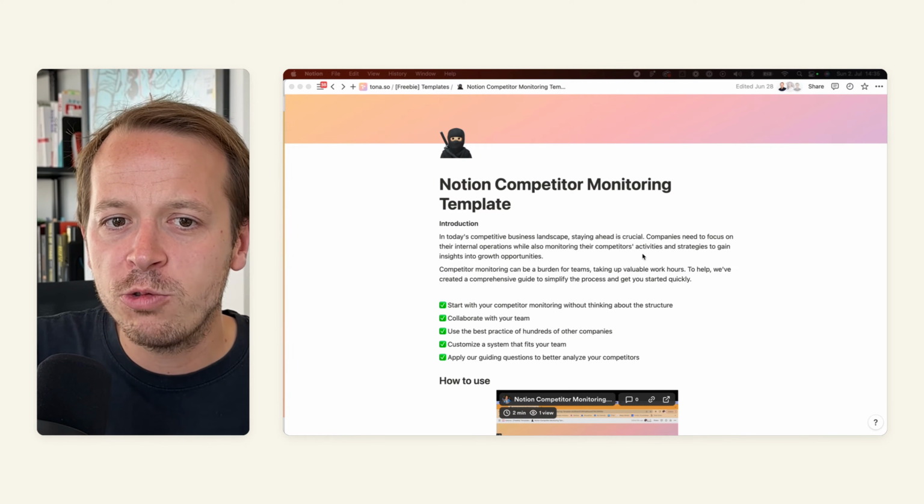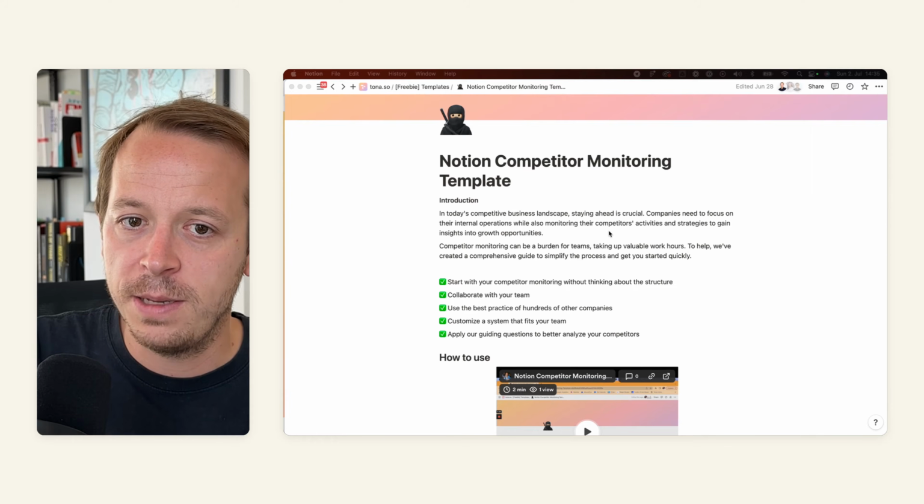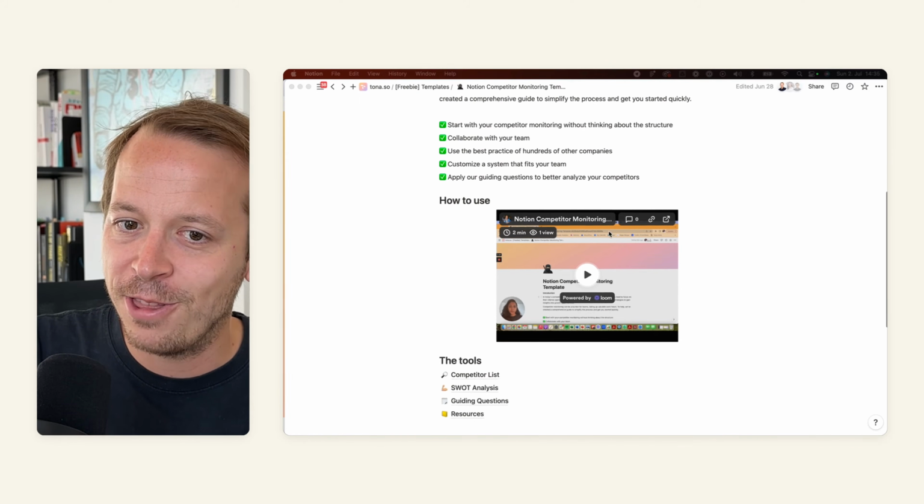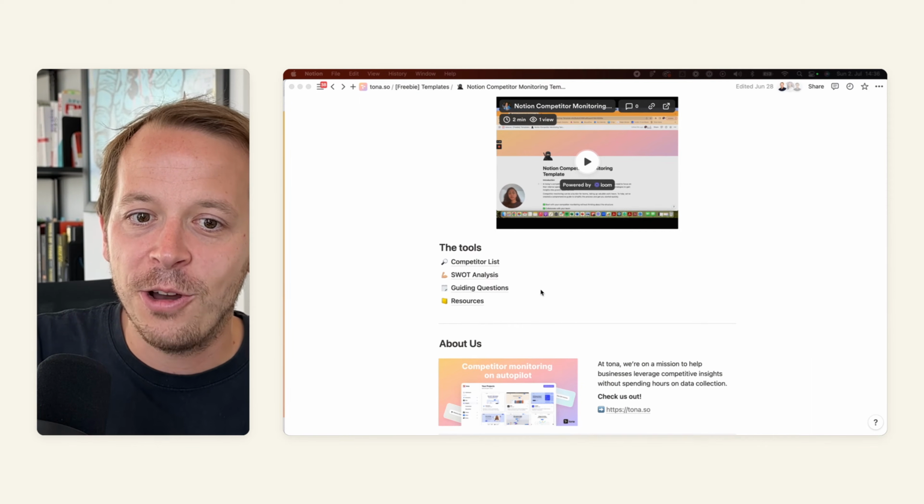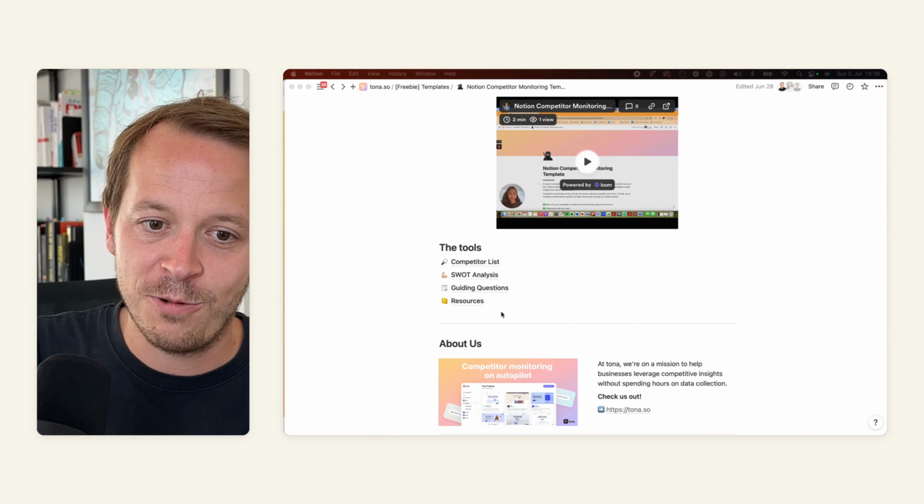And I was always writing down all of the information in one simple Notion file, and today we are sharing this template with the world for free, and also we added a bunch of other resources around it.